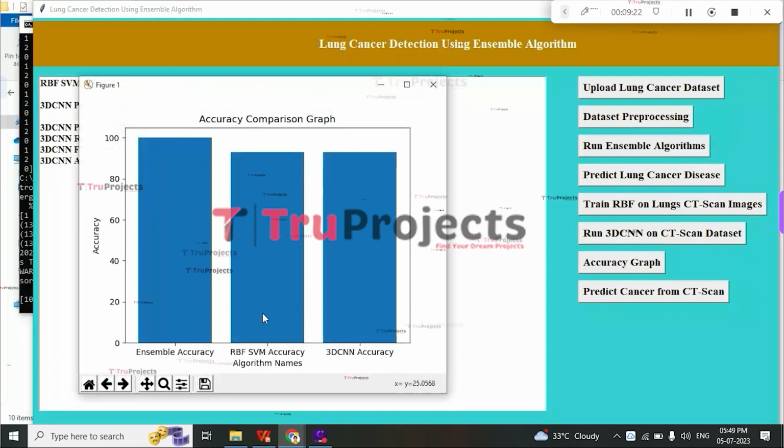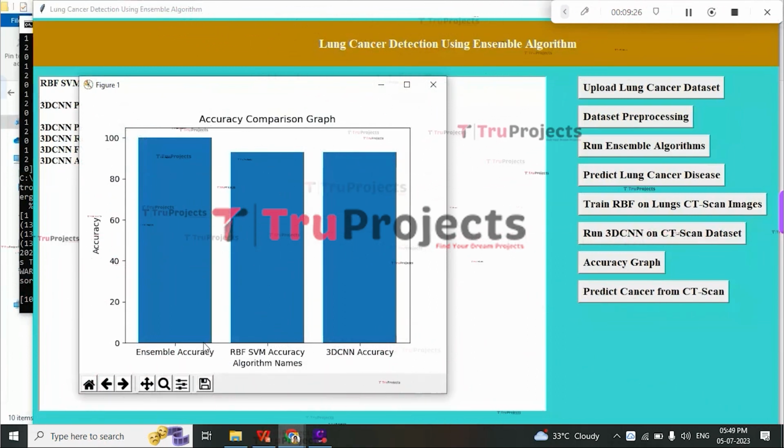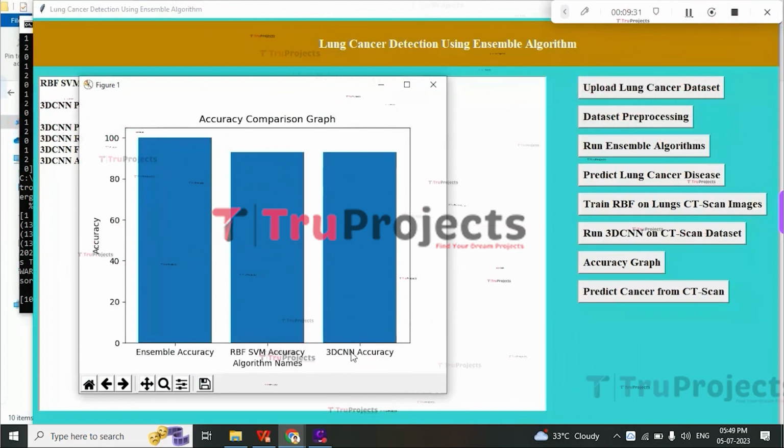By this, we get a bar graph of the accuracy comparison. Here, the x-axis represents the algorithms we used in this project, and the y-axis represents the accuracy value assigned for each algorithm we used in this project, and then close this graph.